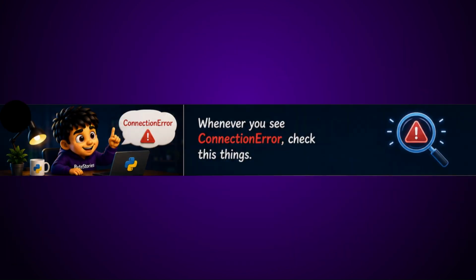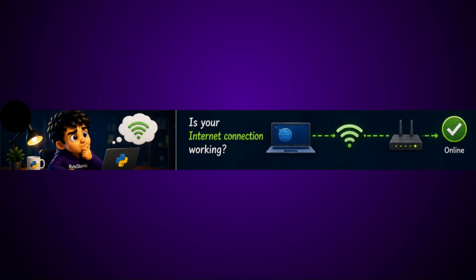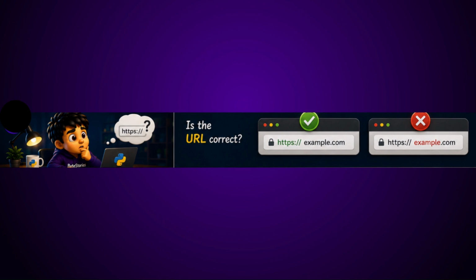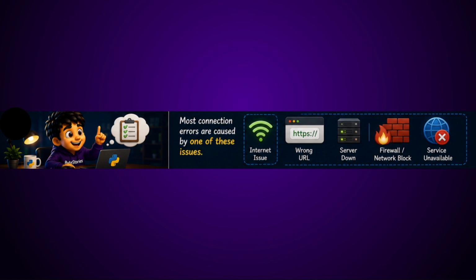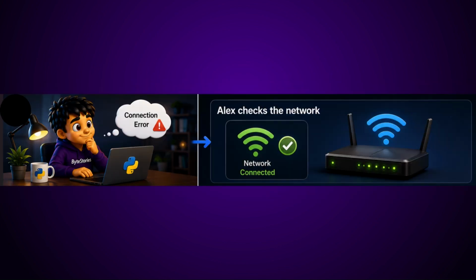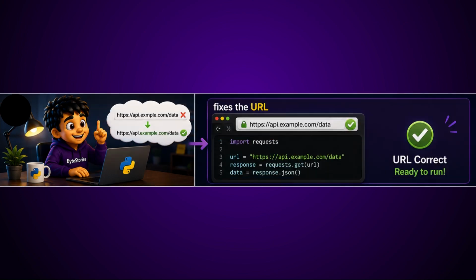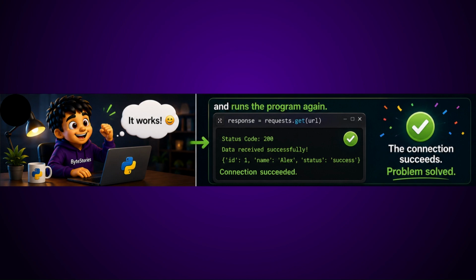Whenever you see connection error, check these things. Is your internet connection working? Is the URL correct? Is the server online? Most connection errors are caused by one of these issues. Alex checks the network, fixes the URL, and runs the program again. The connection succeeds. Problem solved.